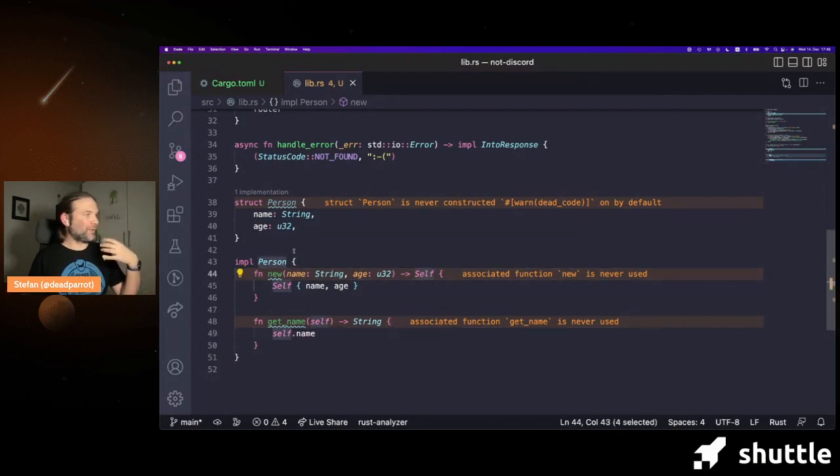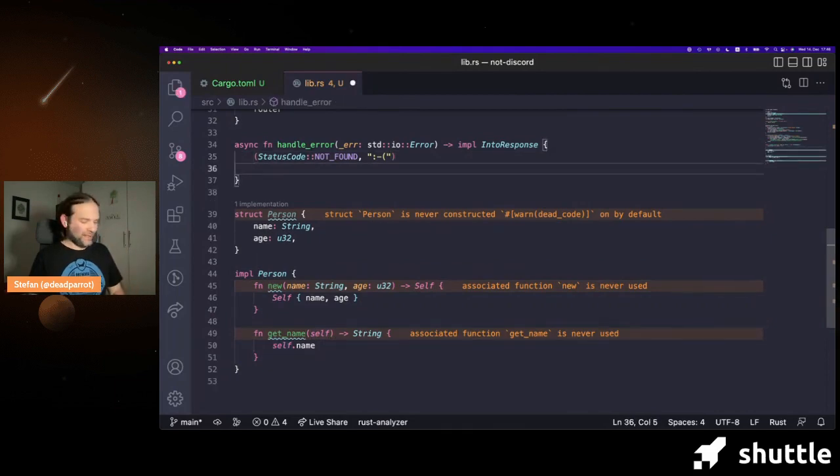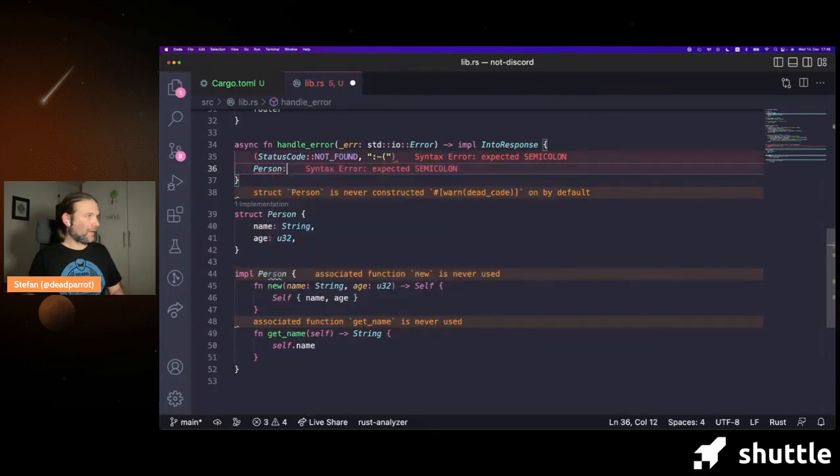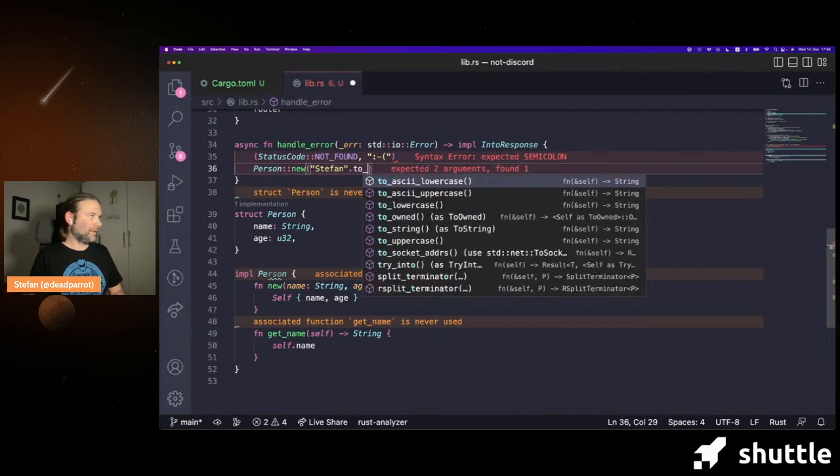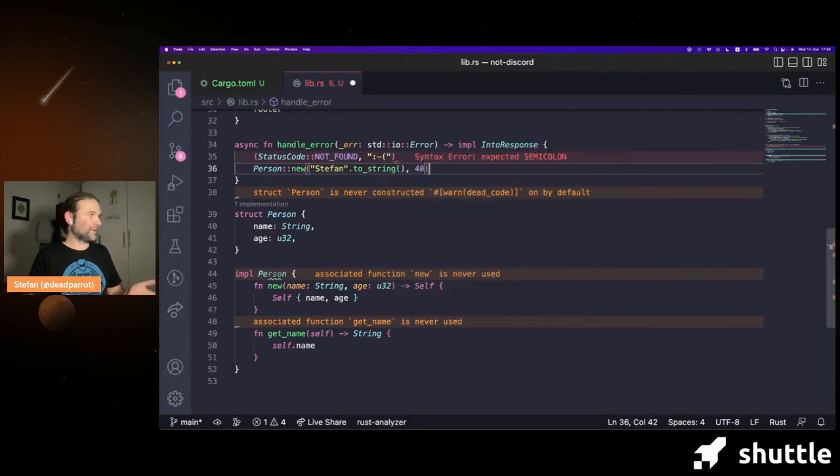Here it's a placeholder for the struct itself. So it says it's an instance of the struct. And here it's creating an instance of the struct. And here I'm working with an instance of the struct. And what's happening here is that I can say stuff like Person::new with "Stefan".to_string(), and 40, so this is my person. And this is a static method, but the moment I'm having self here, I can just use dot. I can use dot get_name.